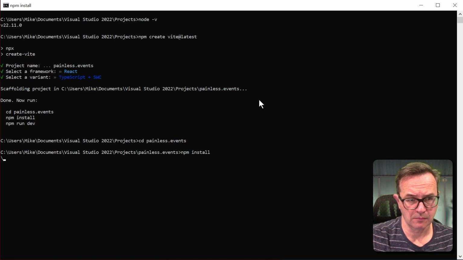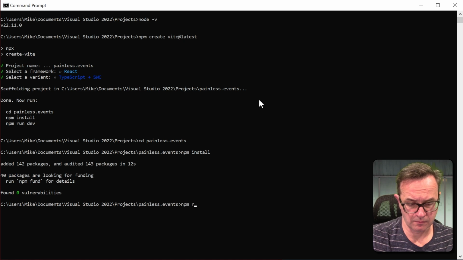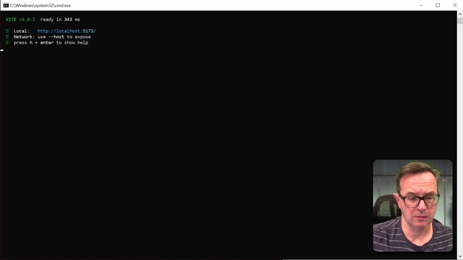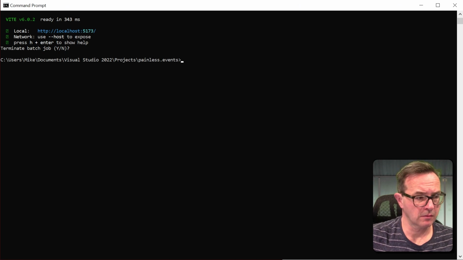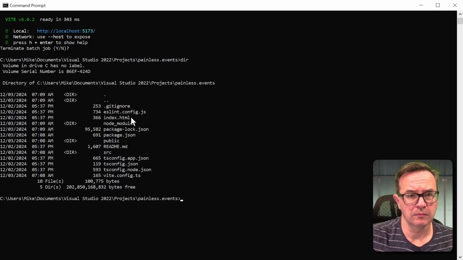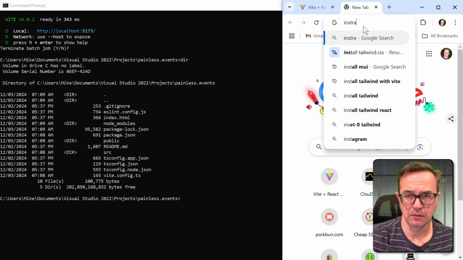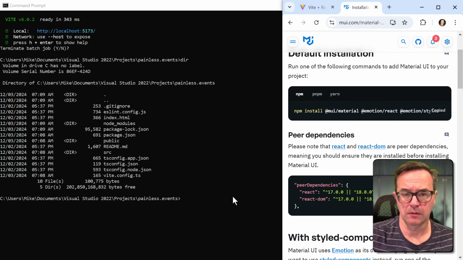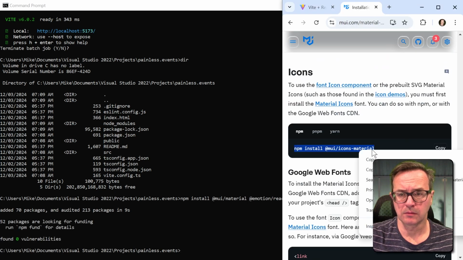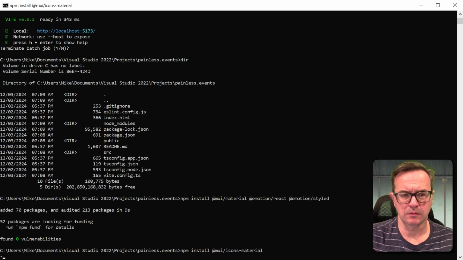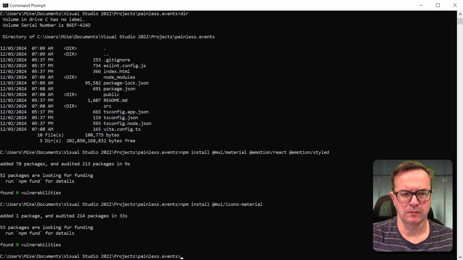I move into the project folder and type npm install, which will start downloading and installing all the dependencies. Here you can see the project template with the typical rotating React logo, and here's the directory structure. Next is MUI or Material UI, a component library that I've been using extensively. I'll also install the MUI icons. Some people prefer Font Awesome, but this library is good enough for my needs.